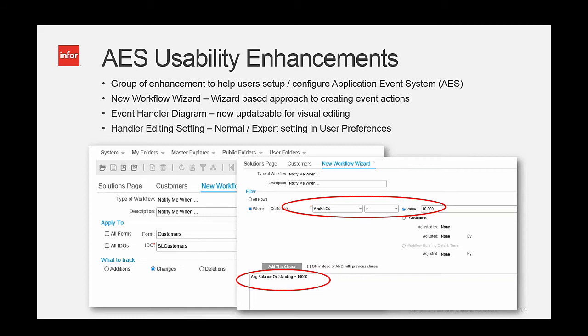We've also got the ability, for example, to use a lot of predefined fields here. Average outstanding balance, for example, greater than 10,000. This is a simple one here. So my workflow says anytime my average balance outstanding grows greater than 10,000, to do something. It might be to notify someone, send an email, maybe put the customer on hold. Who knows? You can do any of those business capabilities here.